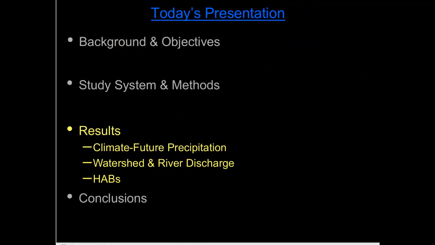So with that, I've concluded the study system and methods. Now I'd like to go into the results. And so for the results, I'm going to follow the same format. We're going to talk first of all about climate and look at what's predicted for future precipitation. Then we'll look at the watershed and river discharge, so taking that future precipitation and determine how that's going to impact river discharge. And then lastly, we'll look at how river discharge will impact harmful algal bloom events.